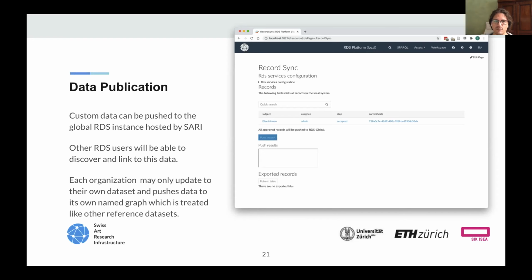So this data can be published to RDS, and basically each organization participating in this publication process gets its own name graph, basically a data set on RDS. So you can publish to that own name graph and only modify that, of course. So all the public reference data sets are protected, and all the other organizations' data sets are protected accordingly. So you can modify and publish your own data sets. And publishing, once you have entered some configuration information, which Florian might show later on, you can just press the push records button, and then this is being published to RDS Global, and that will also be found when searching for those on RDS Global. So, for example, for reuse by other entities, by other researchers and organizations.